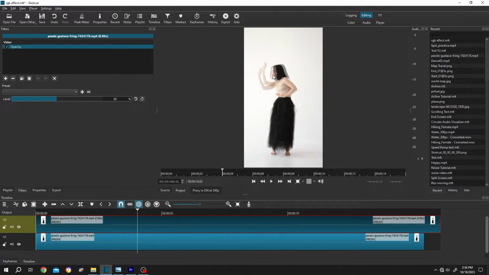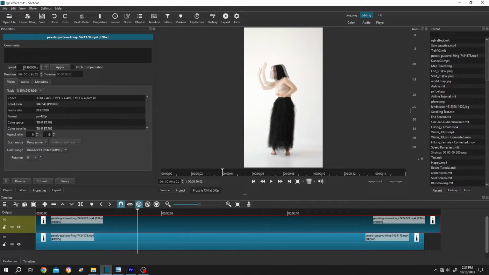Suppose you want to increase or decrease the after image gap. For that, just select the clip, then go to properties again and change the speed. Let's change it to 0.94 and see the change.